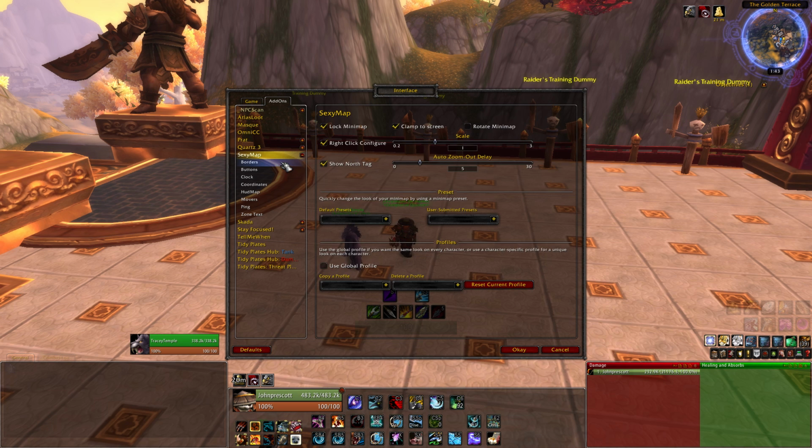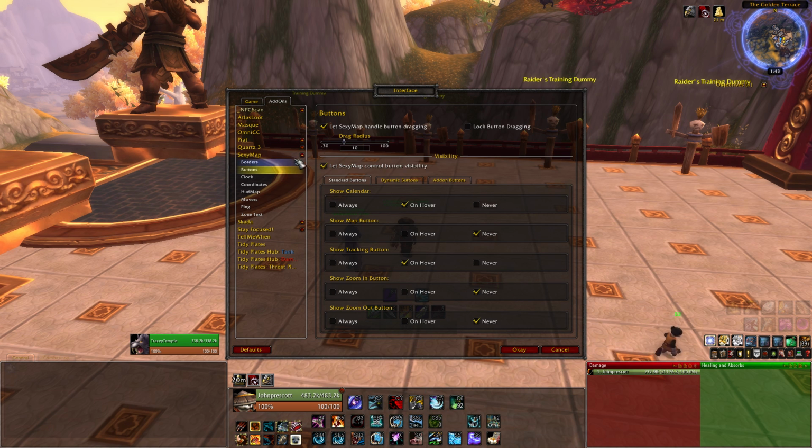Let me just put down Quartz. So you can have different buttons on it as well. You can have calendar, and you can hover over it. So on hover, I'll see the map thing, but I don't really want that because I can just press M. And there's just a lot of stuff.